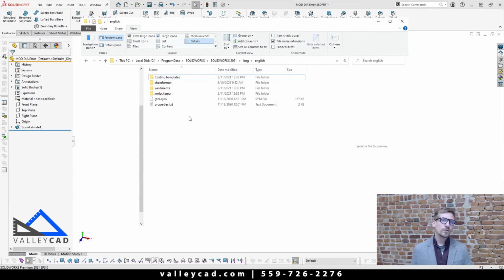So there are some solutions you could try here. One of them is, if you have a coworker who has SOLIDWORKS installed and it's working fine for them, simply navigate to their program data folder location and ask them to copy that and email it over to you or share it with you in some way. Then you simply take that gtol file and replace your corrupt one with the one that is working, and that should also fix your issue.